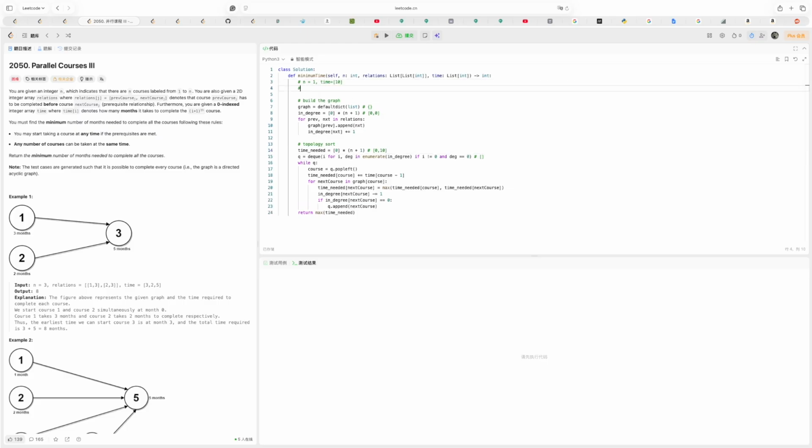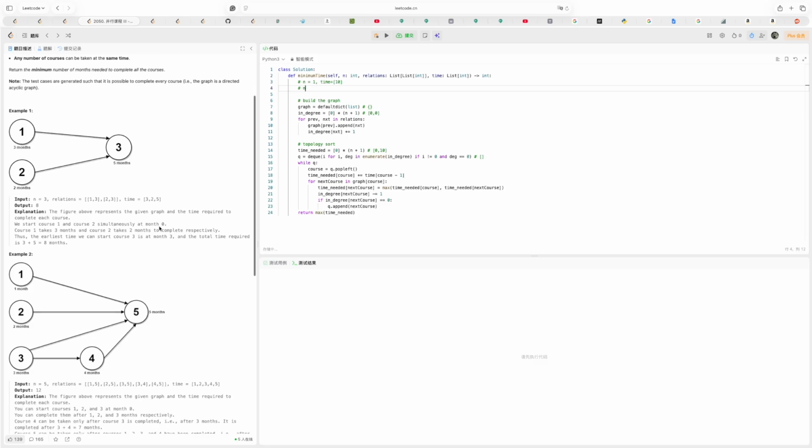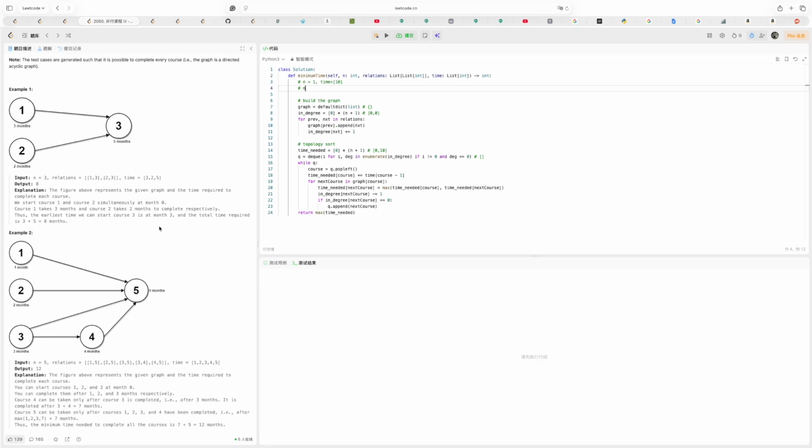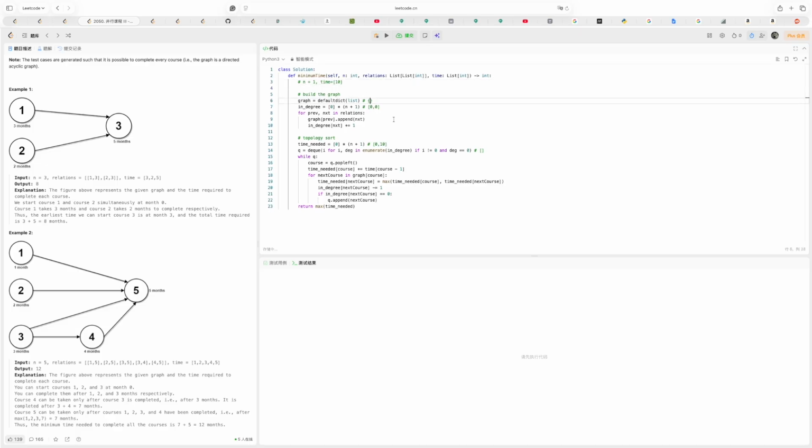Then we'll run example 2. So n is 5, and we'll write it here, like graph will be 1 with 5, and then in degree, okay, n is 5, so we'll have 6 elements.